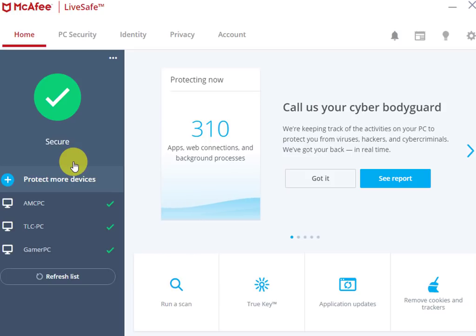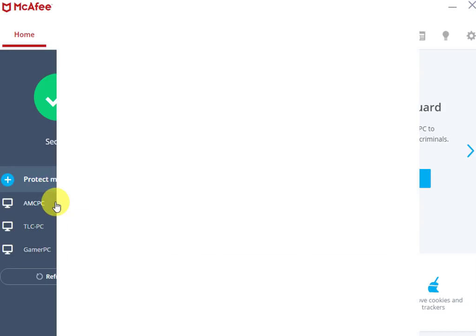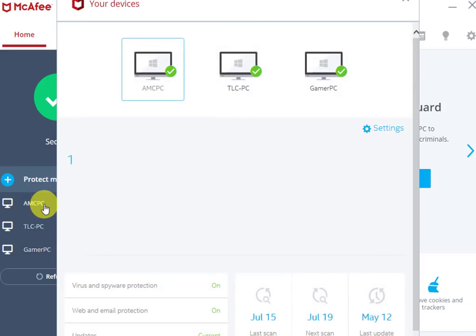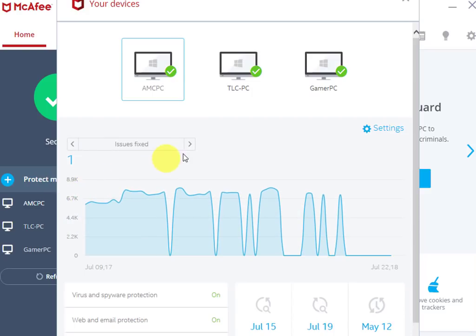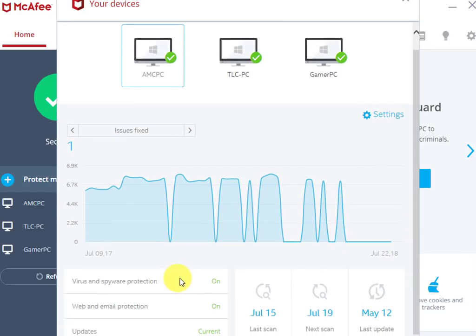Right down below here, under your protection status, you'll have the devices that you're protecting with your LiveSafe product. I've got 3 or 4 PCs here, and you can click on any one of them. These are the PC descriptions I have, and each time you click on one, it brings up a screen where you can go through and see exactly the software that's on each one of those, and so you get the same thing.